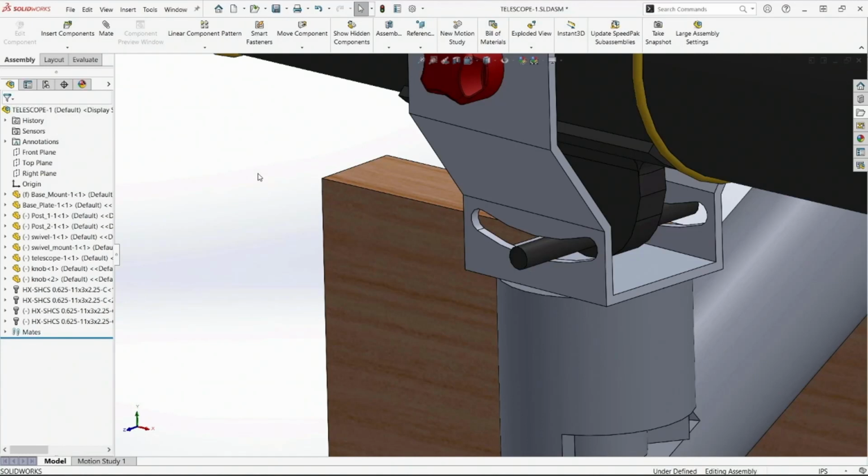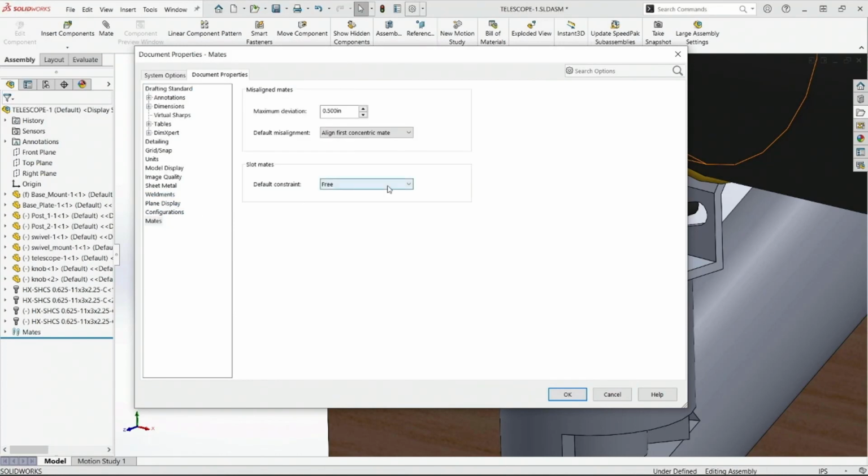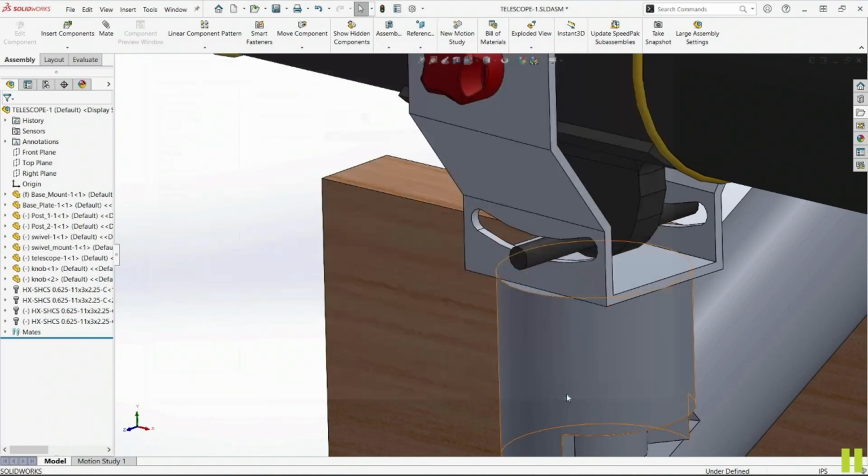So with the slot mate, that default constraint option is actually a document property that you can set, or you can change, I should say. So just under document properties, under mates, you can define what that default constraint is for the slot mate.